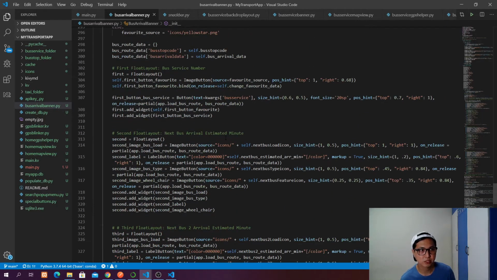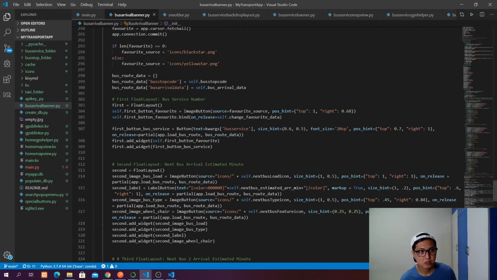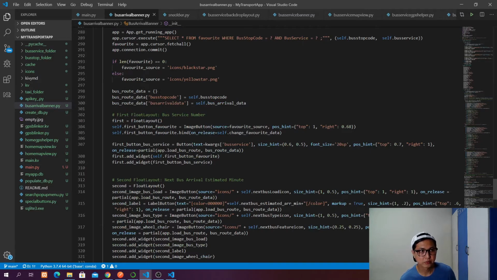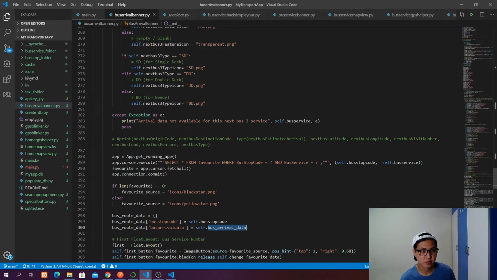So this BusRouteData initially is going to be an empty object. So for this BusRouteData, we are going to give it a key like bus.code, and then with this key, the value is going to be the current bus.code for this banner. And then this key of BusArrivalData is going to be equal to the self.BusArrivalData.